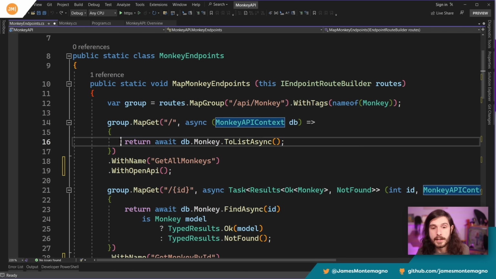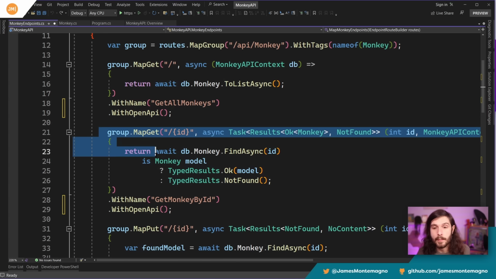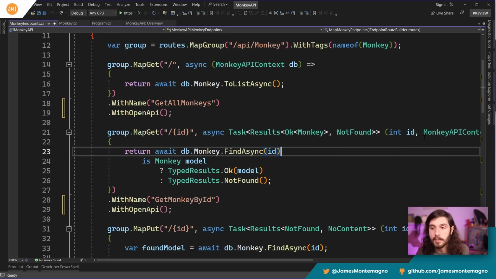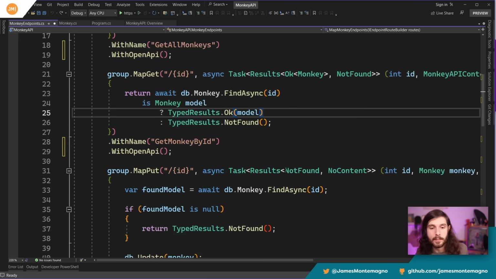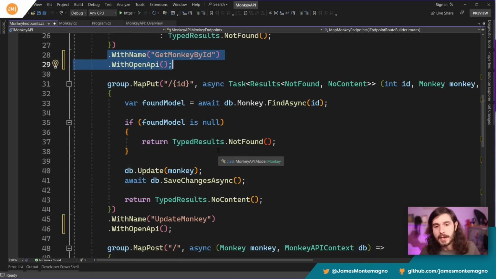So what we can see here is that this database is getting a list of monkeys and just says ToListAsync. Here, if we do a MapGet, which is going to return some typed results, monkey back, it will go ahead and find that monkey. And if it is a monkey, it'll return OK and a model and return it back. It creates the names and the OpenAPI and everything you need. So that's sort of the same things.